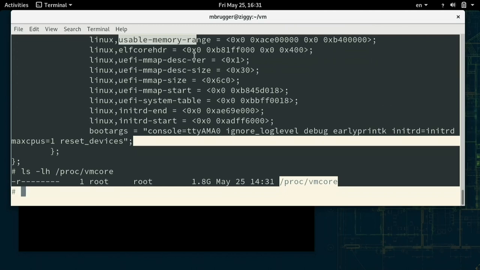The vmcore is a dump file, and you can see the dump file is 1.8 gigabytes because it's the memory that we have in our production system. Of course, you most probably are not interested in all the memory. That's why you can configure the dump file to decide what you want to see.